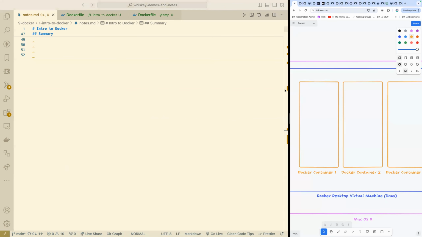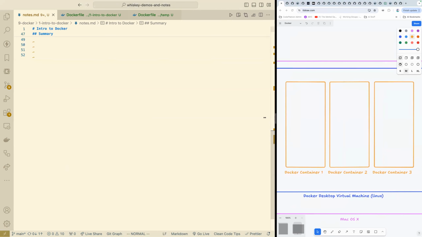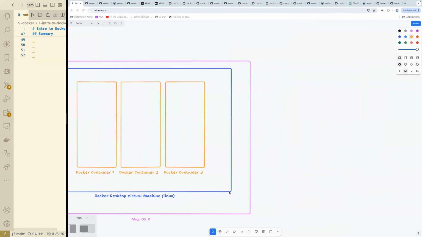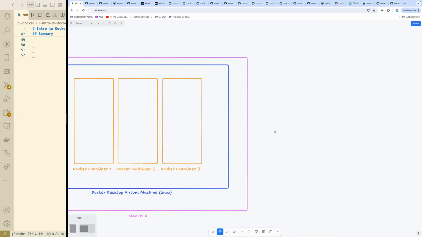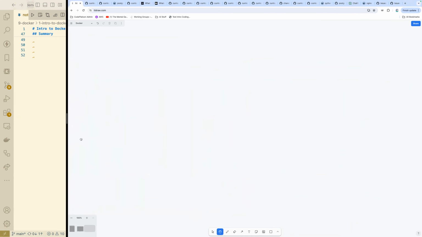Or actually, even better, let's use TL draw for a summary. So let's do a little bit of a summary. Someone maybe help remind me, like, what is a Docker image?